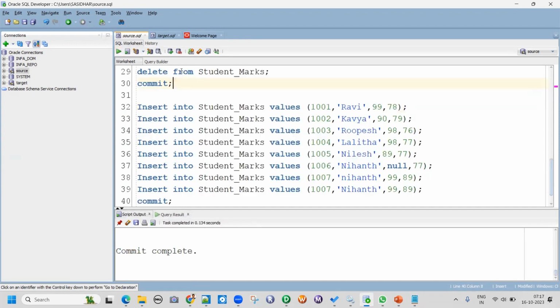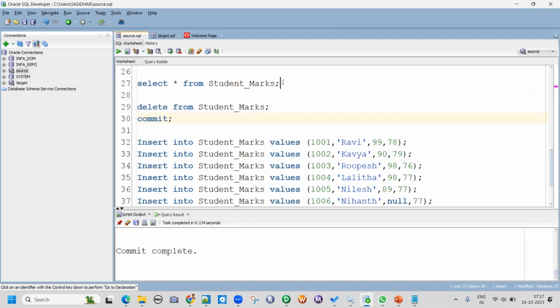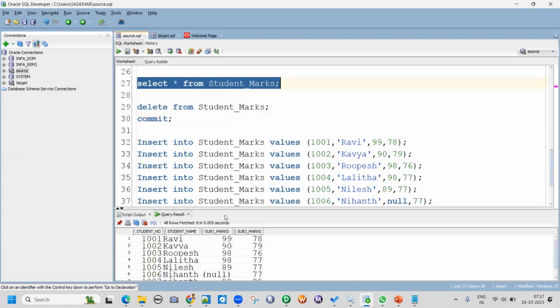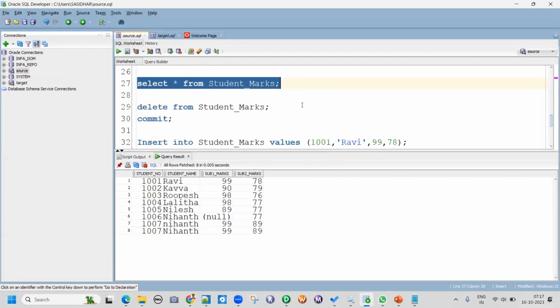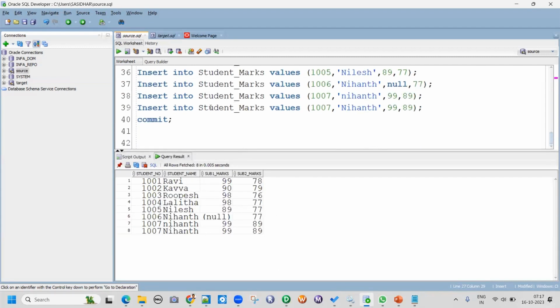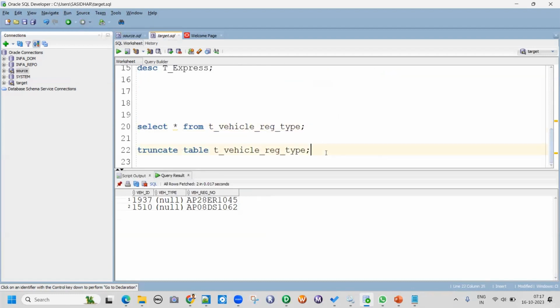So data is available now. Let's see. So we have entire data here. So total how many? Total we have 8 records, right? So total we have 8 records in the source. This is the source schema.